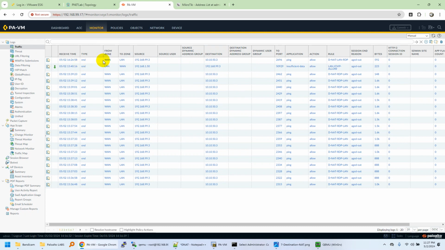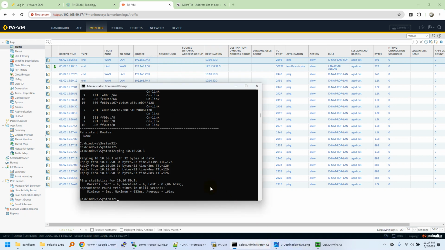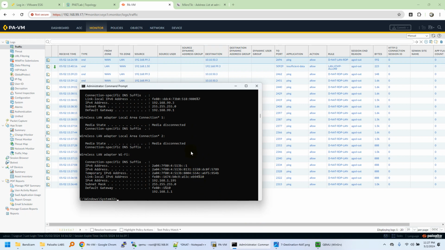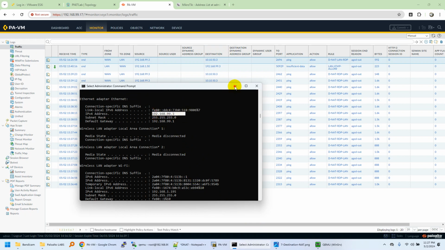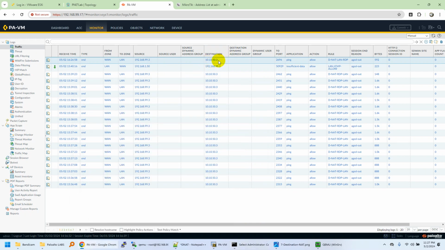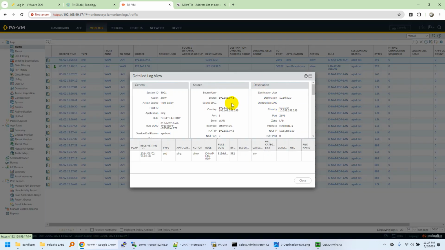So inside the firewall we'll have some traffic as well. You can see over here it's coming from WAN and going to LAN. Source is 192.168.90.99, which is my physical IP address on the machine. You can see over here my physical machine. 10.10.50.3 is the destination, and the application is ICMP ping. We'll try to see the destination NAT. Source is this, the interface is Ethernet 1/1, and it is going to 192.168.1.50, which is my NAT IP address.